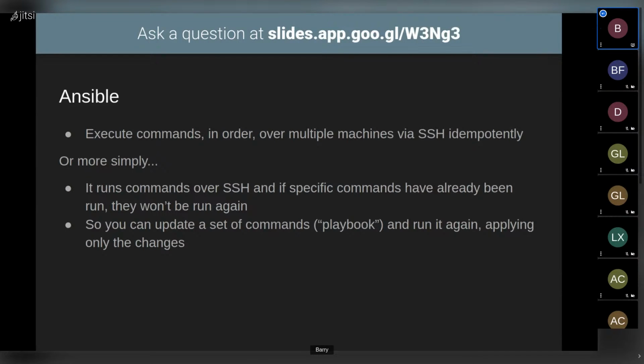Ansible basically executes stuff over SSH. I mean, if you want to really boil it down, that's what Ansible does. It executes commands in parallel over a bunch of machines via SSH, and it does it, I hate this word, idempotently. Basically that just means that once you run something once, it won't rerun a command if it can see that it's already been run. That's the entire point.